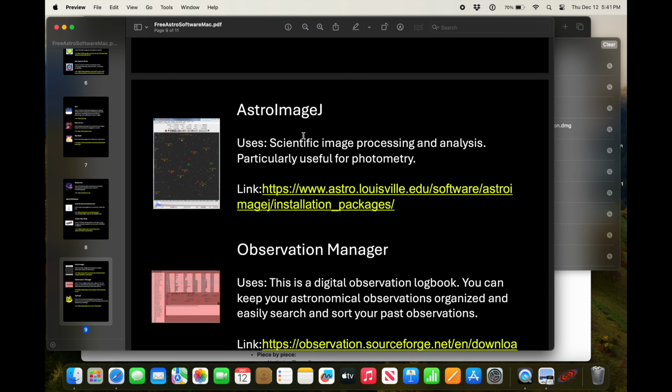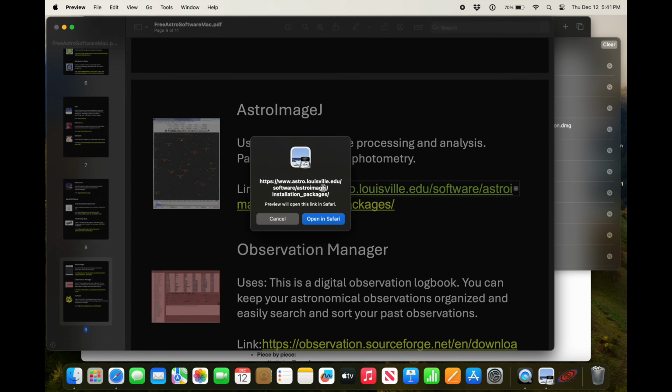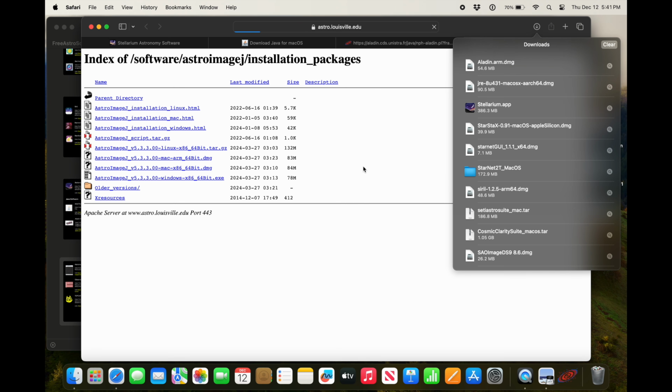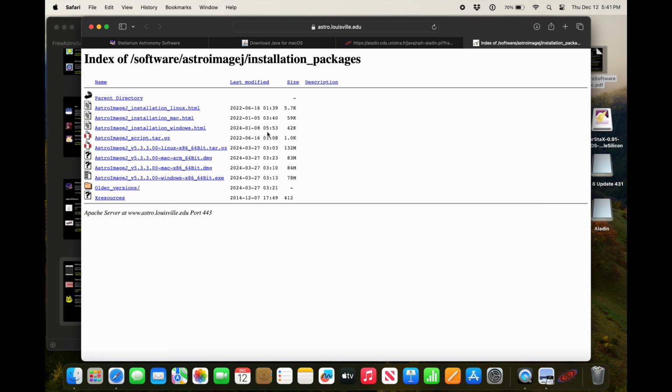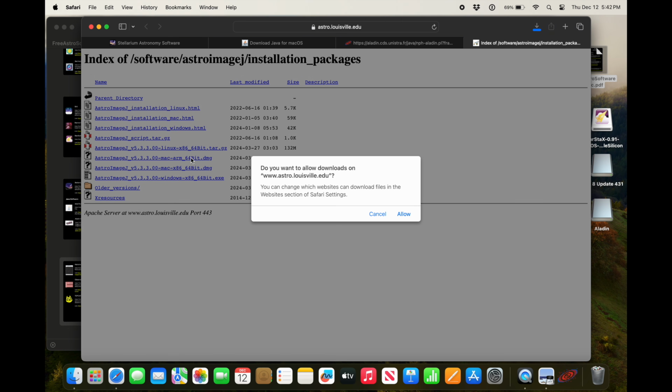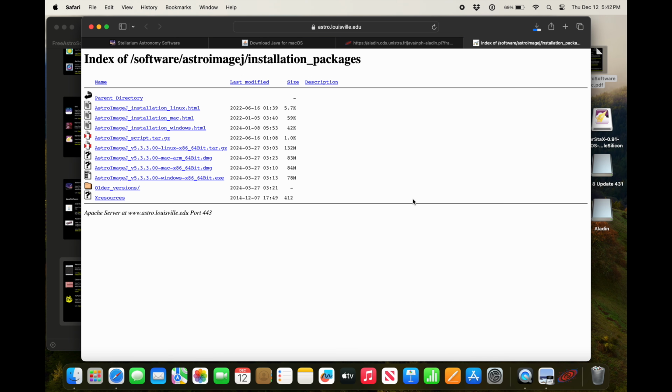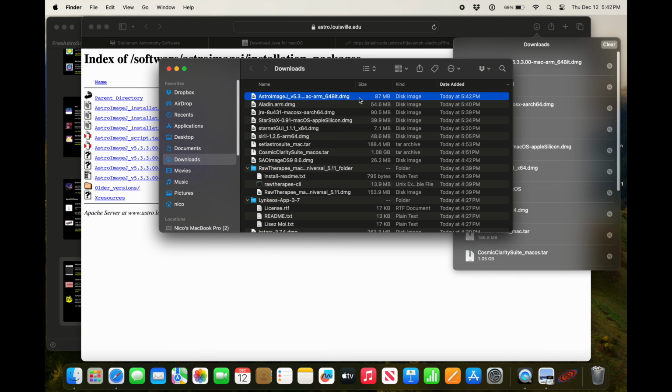AstroImageJ. I've not used this, but I've been recommended it a few times, so I thought I would try getting it installed, which will sort of motivate me to start using it. So we want the ARM 64-bit DMG right here. I've heard that it's good for any kind of scientific data analysis, including photometry.